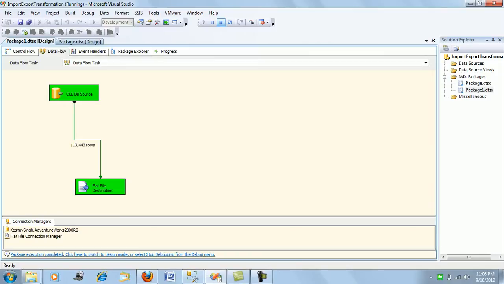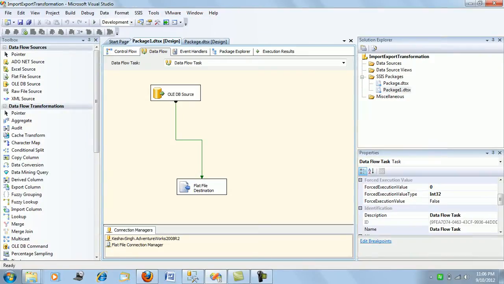So that's a very simple demo for you for sort transform. I hope it's really useful to you. Thank you.